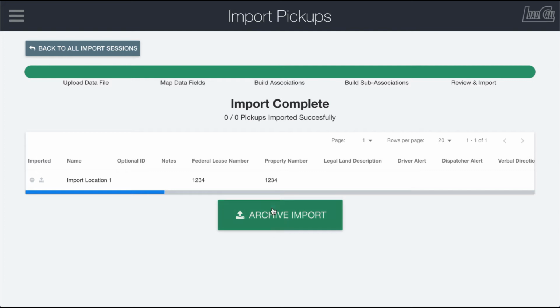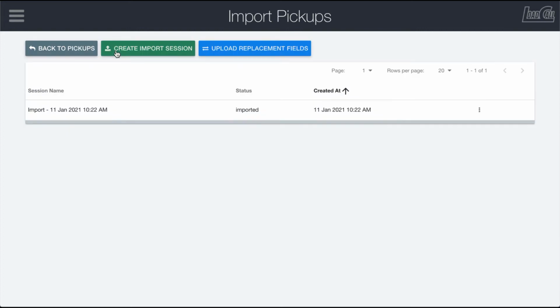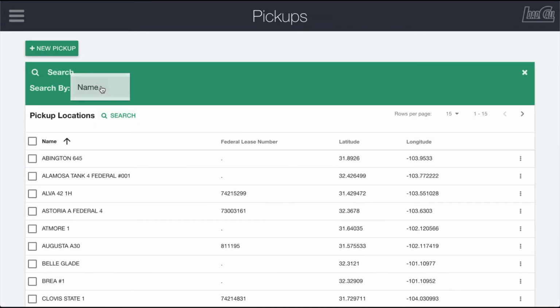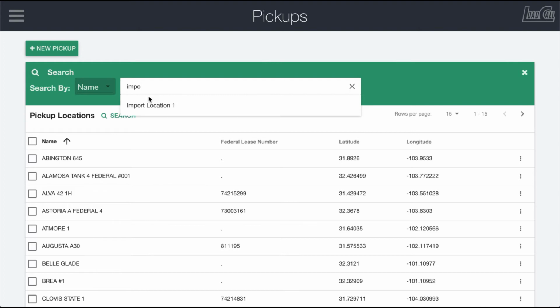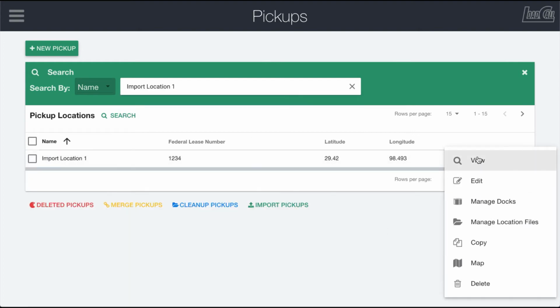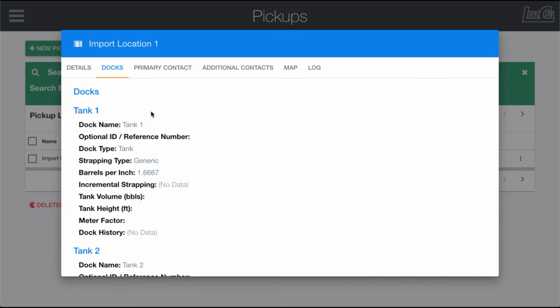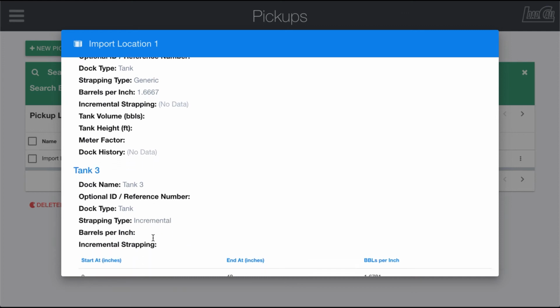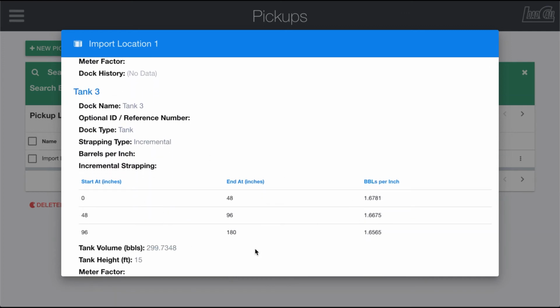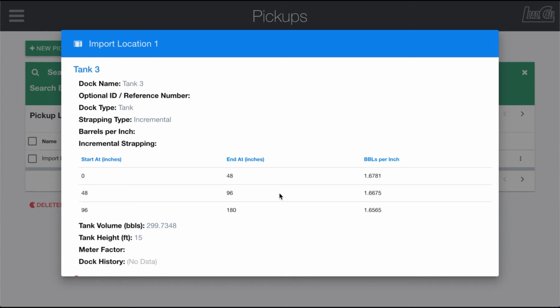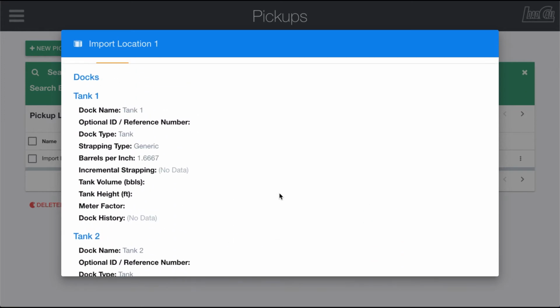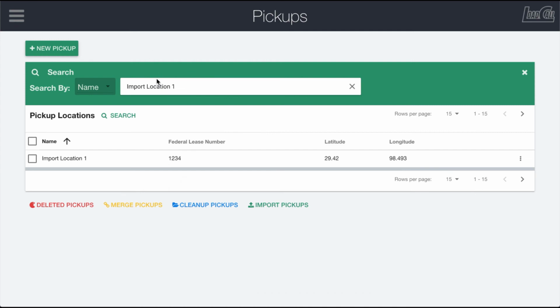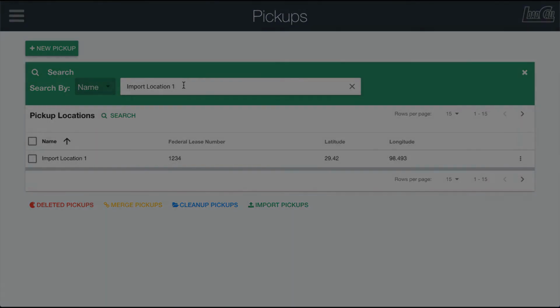So let's upload our pickup. You can see that it's successfully imported. And if I go back out and find our import location 1, and we view that import location, you'll see that we have our 3 different tanks here. So tank 1 that's a generic 1.6, tank 2 with a generic 1.6 also, and then tank 3 with this incremental strapping. So the importer pretty much can handle whatever you can throw at it. We'll go ahead and in the next segment show how to do some of the field replacements with the importer.